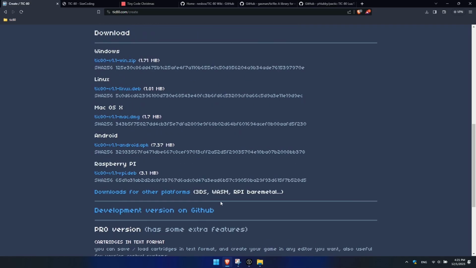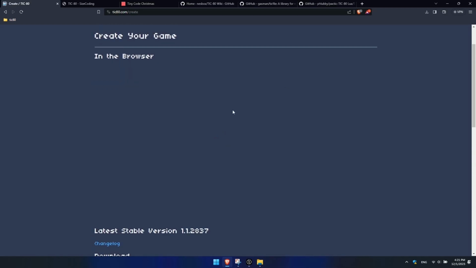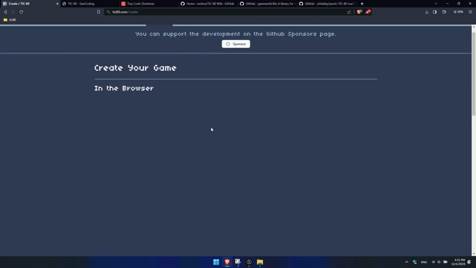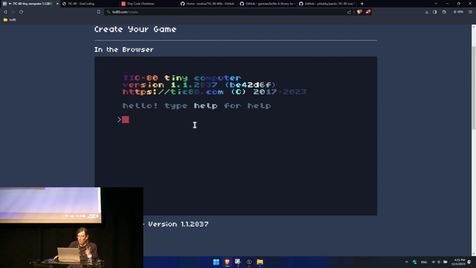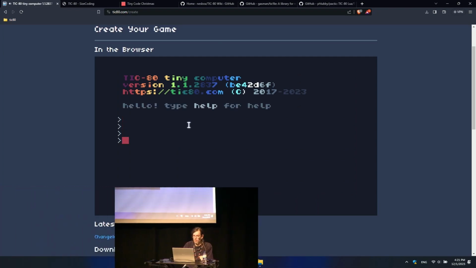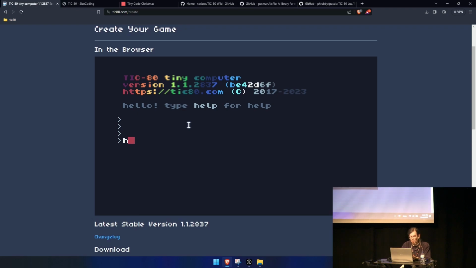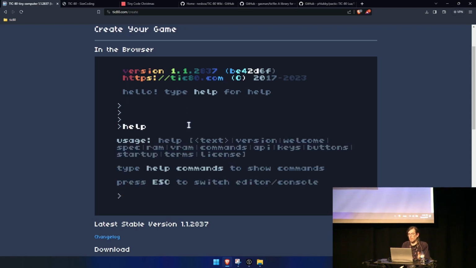So you download it. You can also, if you click here, use it in the browser directly, if it would load. But okay, it's booting. It makes this bleep sound, and you have a menu here. Oh, I don't know what to do with the menu. You type help. And help tells you the different stuff that it has.